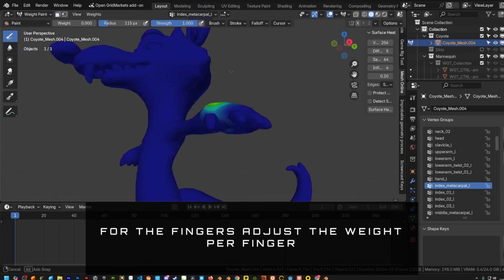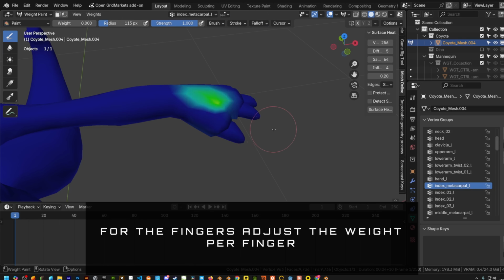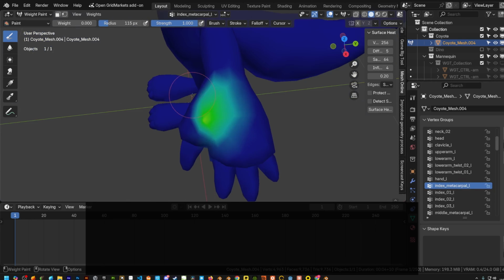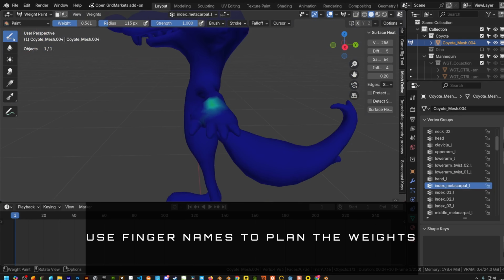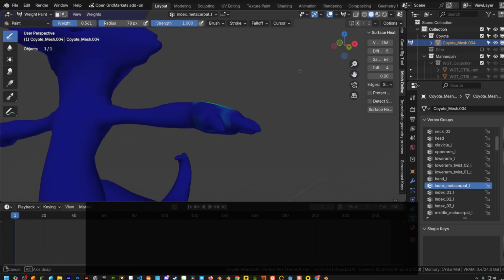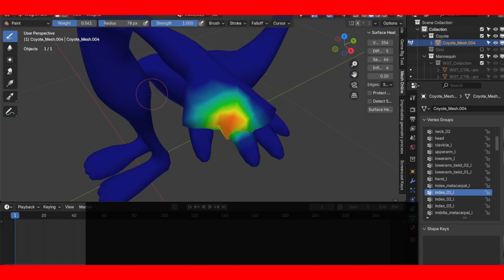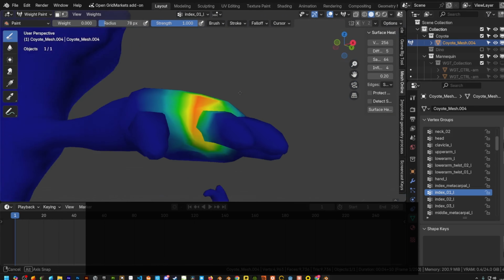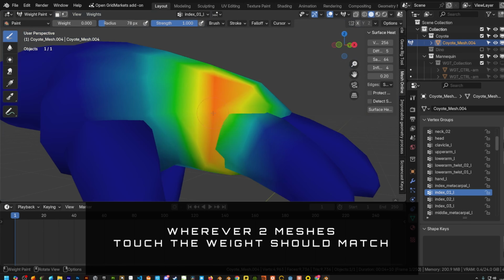And when it comes to hands, they're going to be a bit funky. I'm just going to clean up the hand here. I know this is the index, so I don't really need it to have a lot of the thumb there. I'm just going to paint back in a little bit of that weight here. So my fingers have got two separate parts here, so I want to make sure that this part here is the same. So I want to make sure there's red on here.